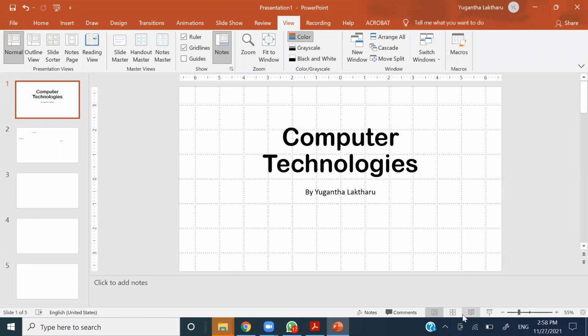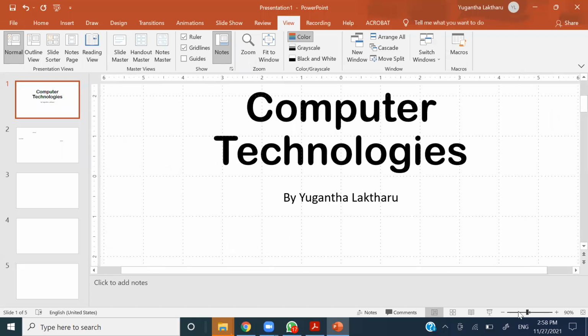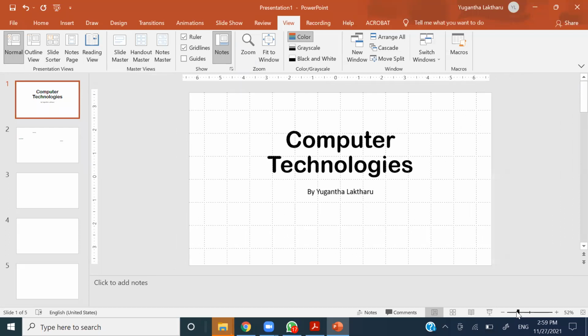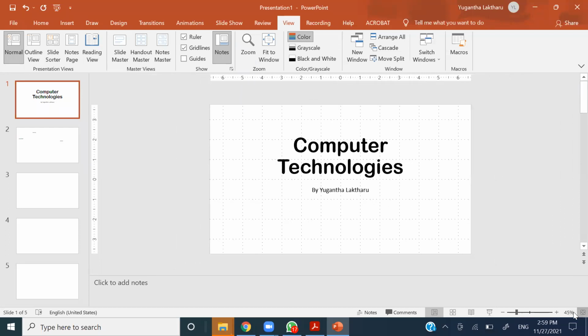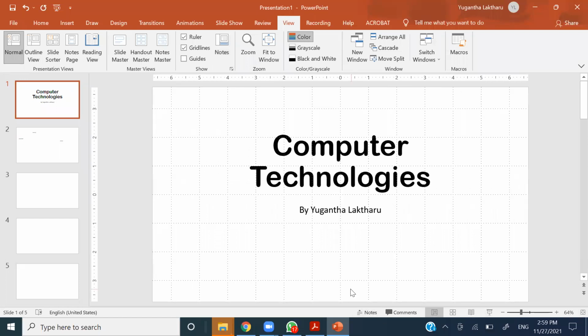So that's regarding the view modes. Even these view modes are there in the view tab as well. The status bar, even this view tab is also having those views. And as you know, the zoom in option is available. It's better you set it in a way that you can see the slide fully.